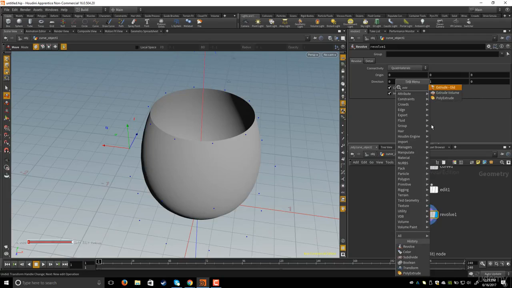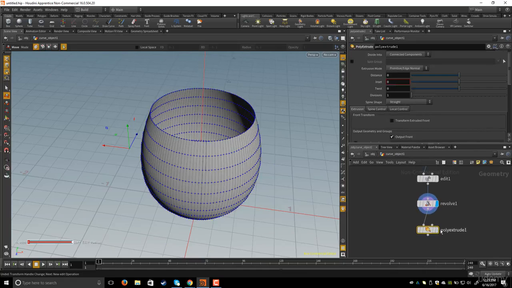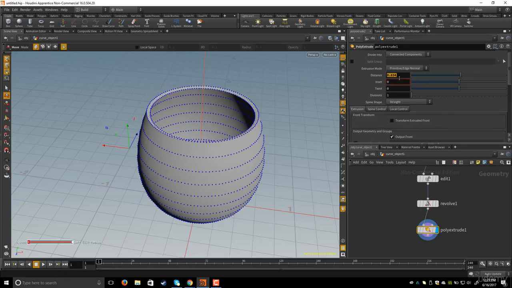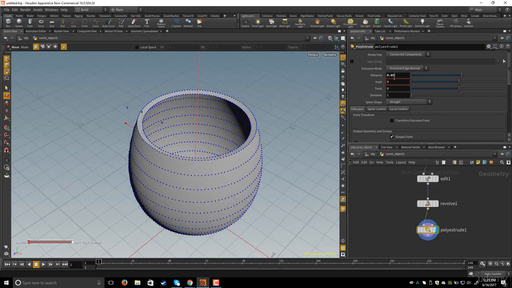As you see guys, here we have the extrude all, the extrude volume. You need to choose poly extrude. So I will choose poly extrude and move the circles here to show the result. And here you can set the distance. Of course guys, I will set it for example to 0.5, or let's set it to 6.